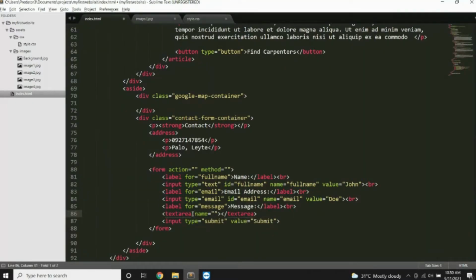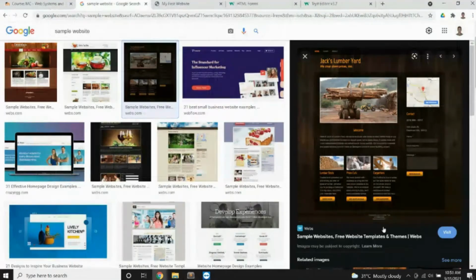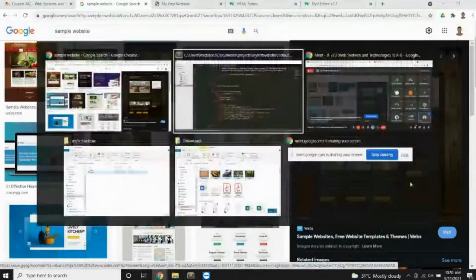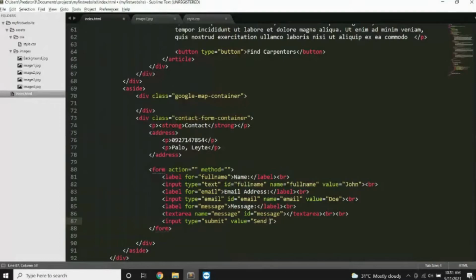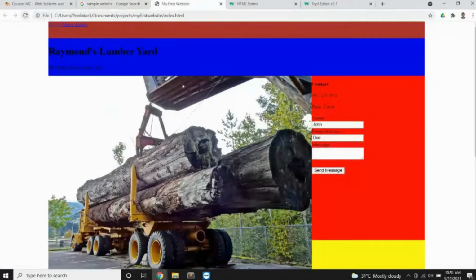Name is message. ID is also message because of the for. For the name, you don't have to be strict about what we put. Then send message, the value is the label. Send message. The name here is submit. Let me try to run this.